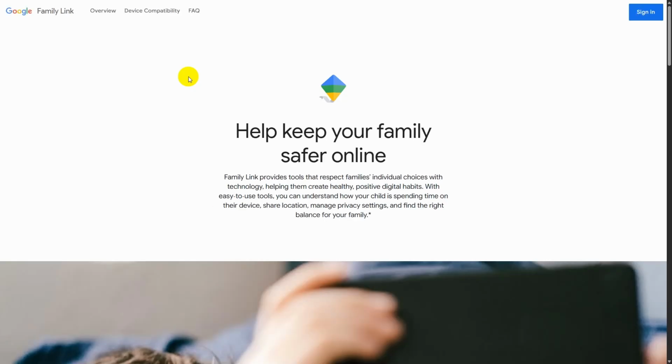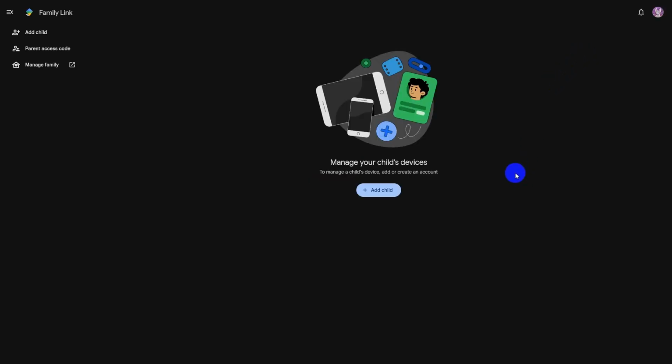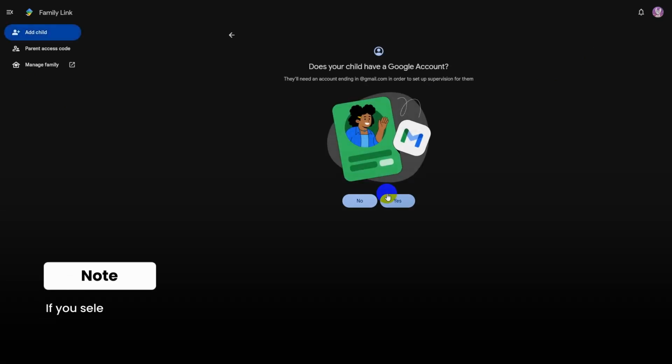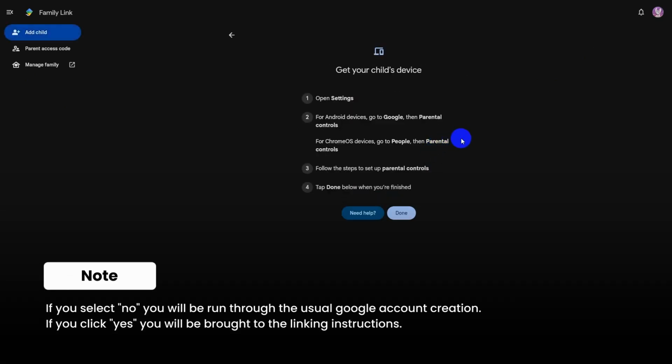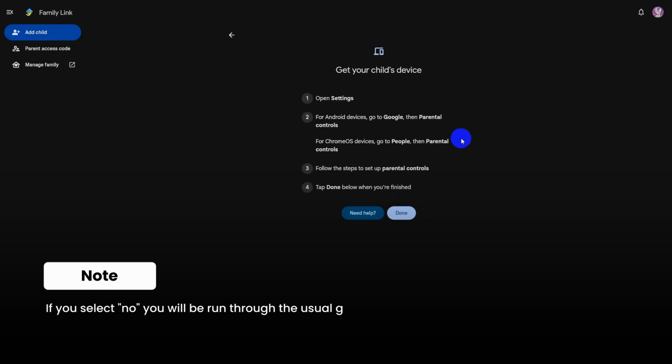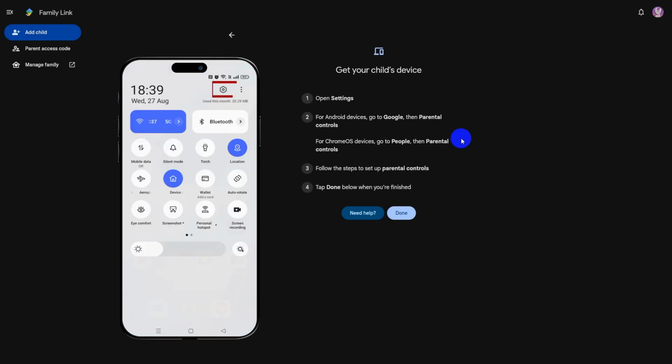Now you want to click Sign In on the top right. And from inside here, you can manage your child's device and add your children's devices. And of course, you do that by clicking over here where it says Add Child. And here are the steps to add your child. So if it's from the Android device, you just need to open the device settings, go to Google, and then parental controls.